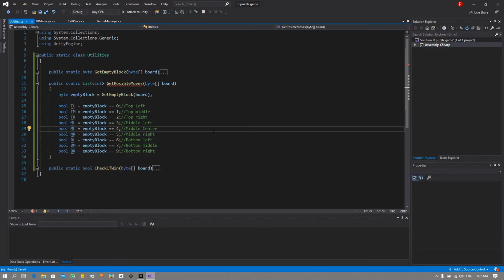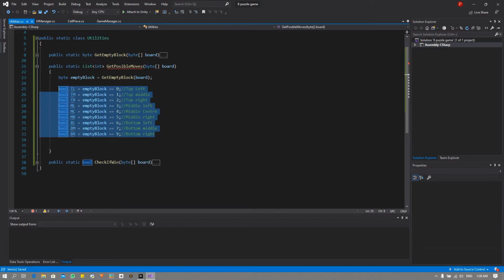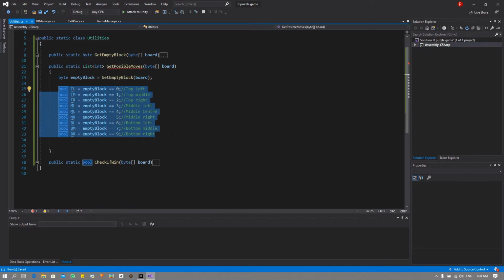Okay, so all I did is I created variables corresponding to all of the possible locations on the board, and I did a comparison for all of them. Now we know where our empty block is on the board. And how we will know that is only one of these can be true at a time. And that allows us to do a bunch of things. We are going to create a bunch of if statements regarding these and return the corresponding possible moves.